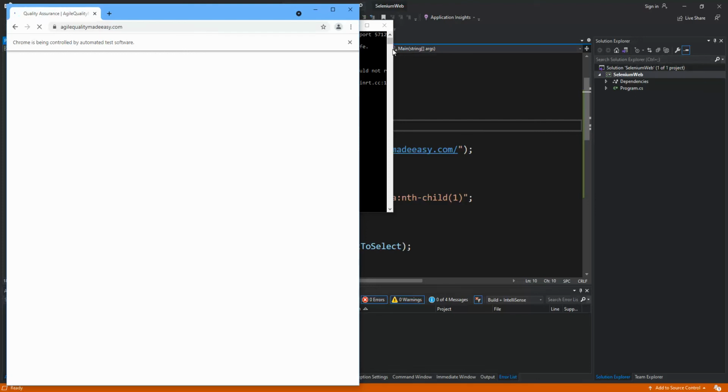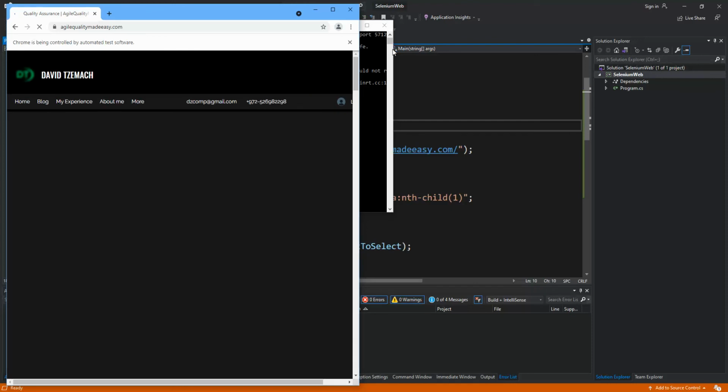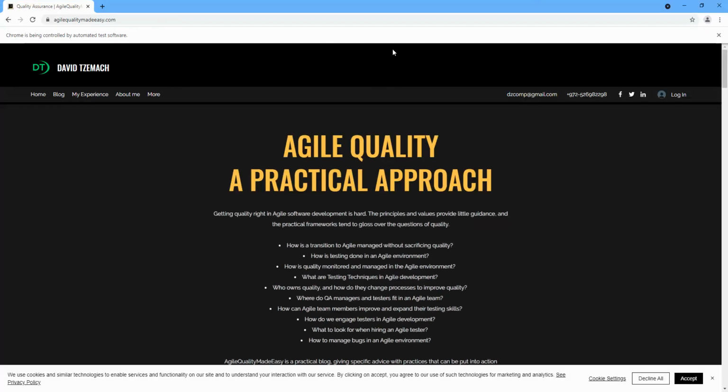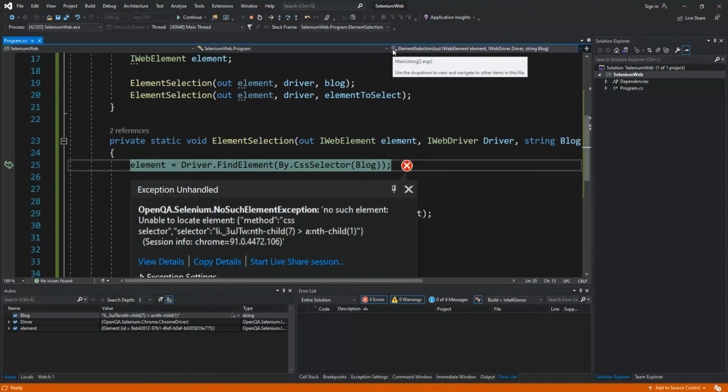So now the browser is opened. If you remember, the first thing that we are going to do is to navigate to the blog section. But first, we will maximize the window. So the first thing is click on the blog tab. Here it is. And now, okay, no such element. I will look in method CSS Selector. Okay, what happened there?